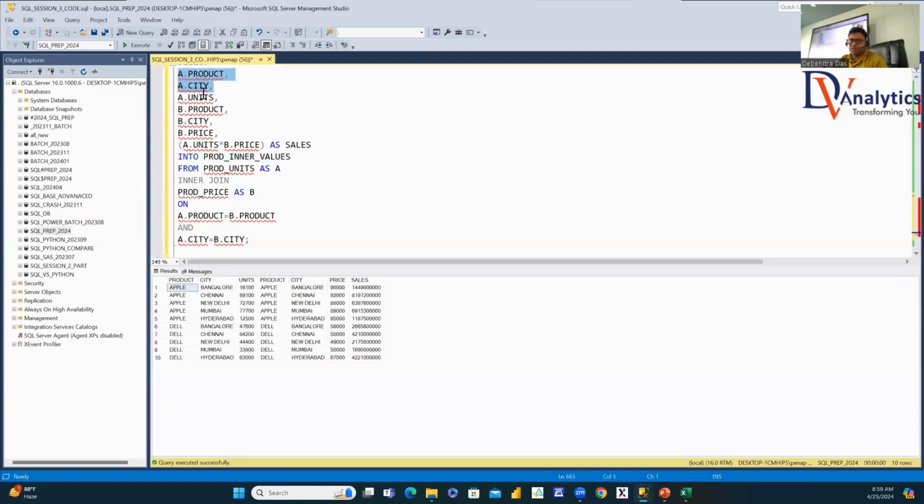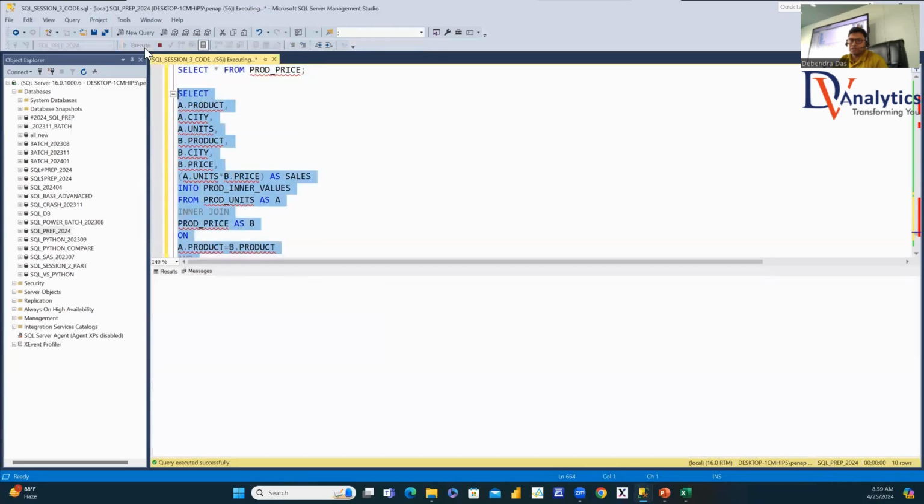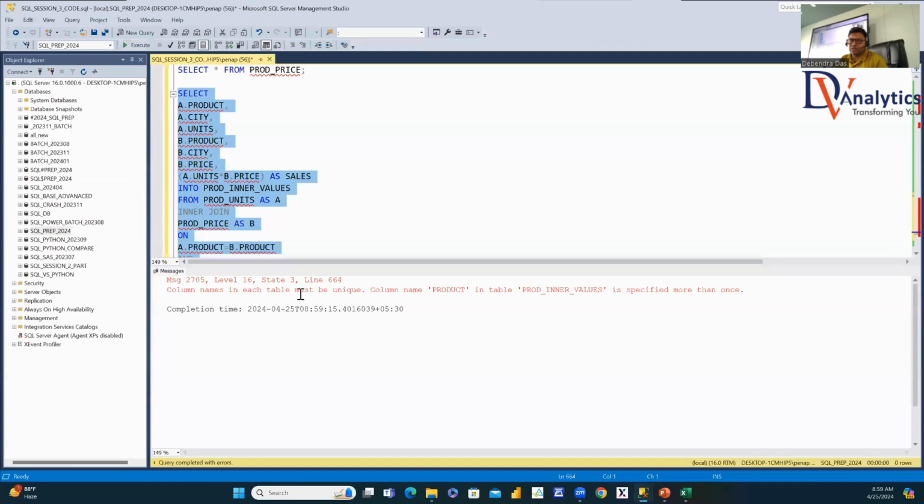We have a table having the same field name, product, which cannot be equal. This is the duplication. If you run this program, it will throw an error to you. The column name in each table must be unique. The column name for product in the table is specified more than once.